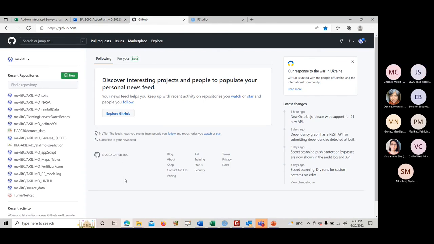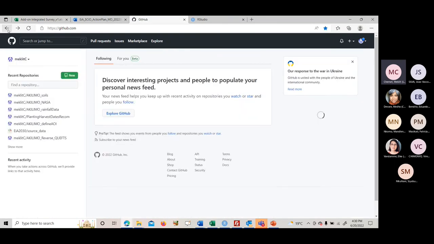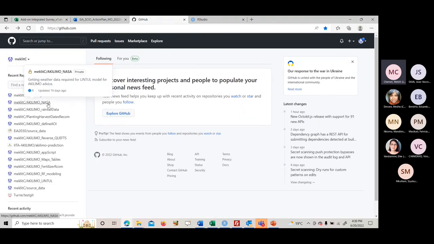Sounds good. Okay. So we saw the soils, and with the same logic we get the NASA data as well. So at this point with the Akilimo, we have the soils, we have the NASA, we have the rainfall data. These are the functionalities that we get. And at the end of the day, you can just imagine a data file for every GPS location. For one specific location, you have all those variables coming together.